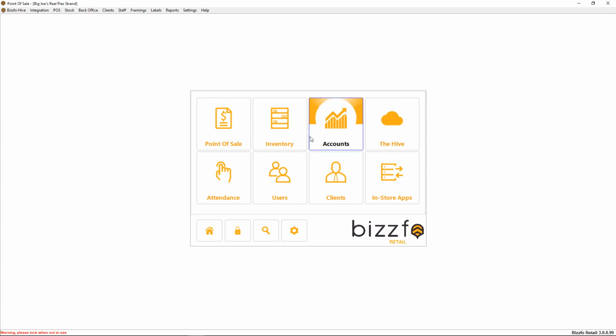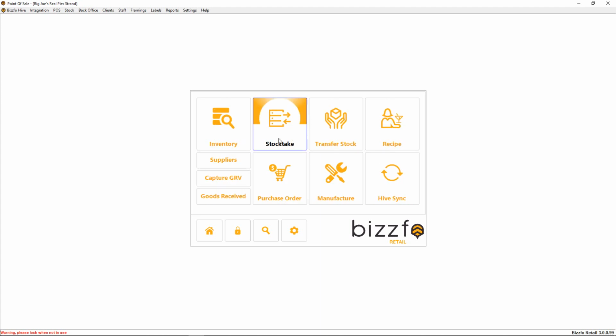Just a quick introduction to combos and loyalty vouchers. So let's have a look at what the setup looks like in our inventory.